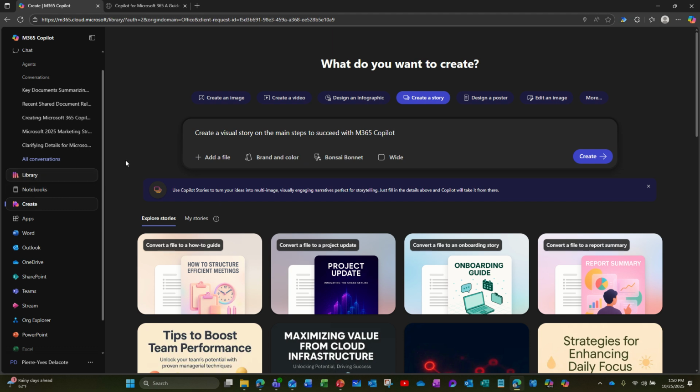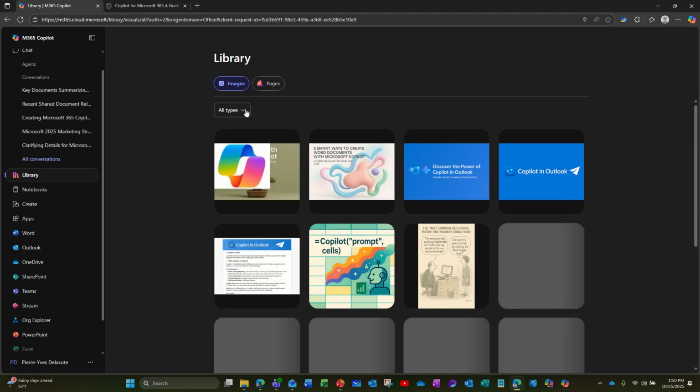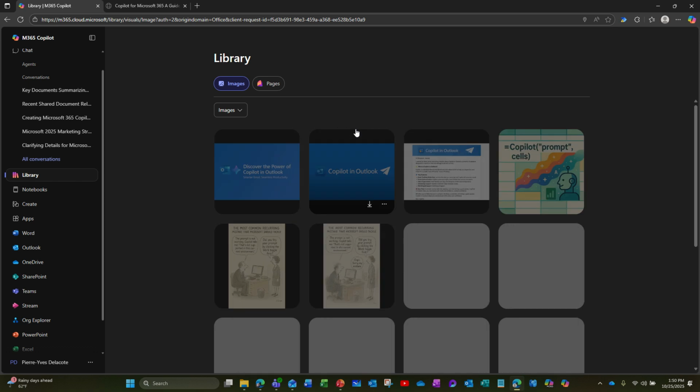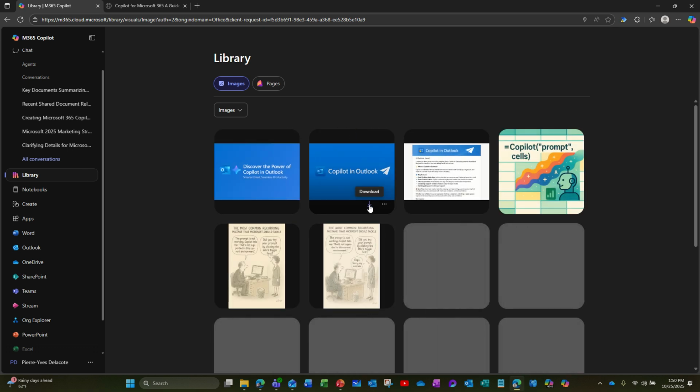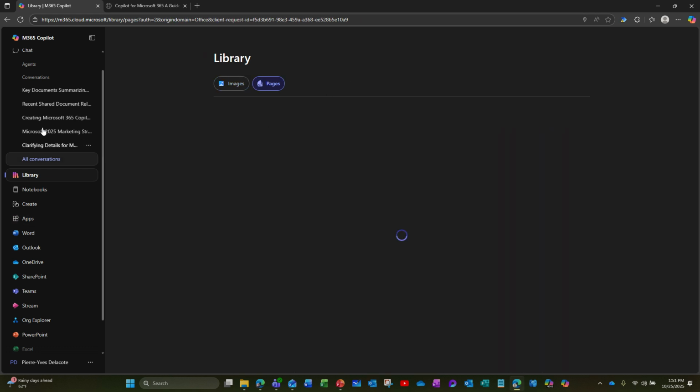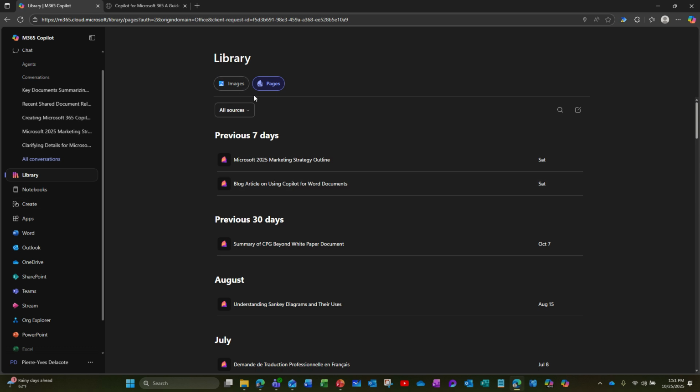So library, that's one thing: find all the images you created, whether they're story images, and you can filter based on what you've done and download things pretty easily. Also you have pages. That's where you're going to find pages, because you don't see pages anymore here. You can look at the pages that you created or that were shared with you, or if you want to be more specific, that you created in notebooks. You can search, and I guess you can create a new page. So library can be very useful to me.